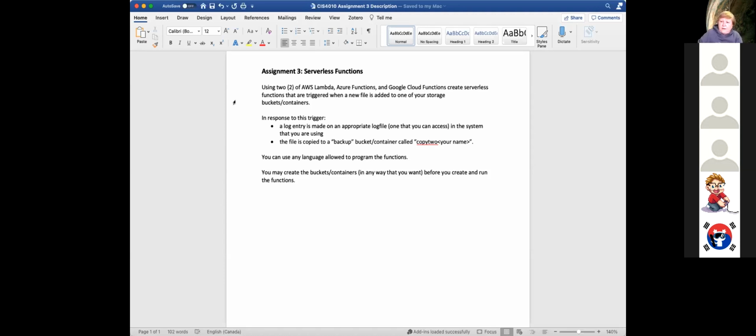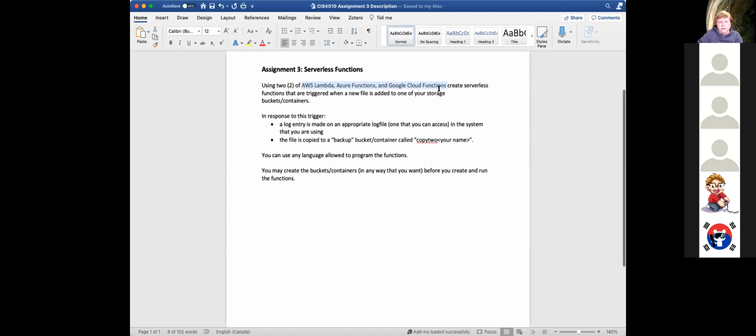But here, if we look at the assignment, this is really easy. After today, we're going to look at Google Cloud today, but there's something that we're going to look at called serverless functions. It's called Lambda on AWS, functions on Azure, and functions on Google Cloud. You're going to pick 2 of the 3.